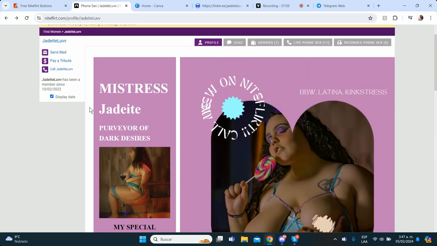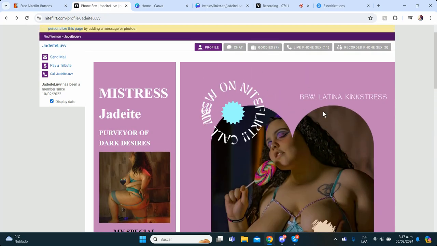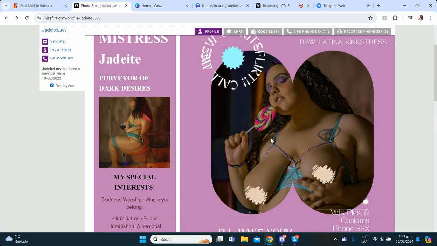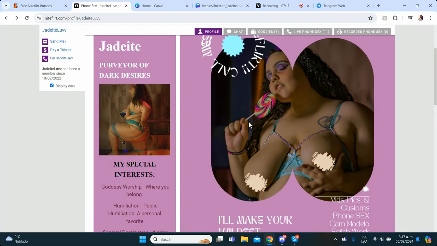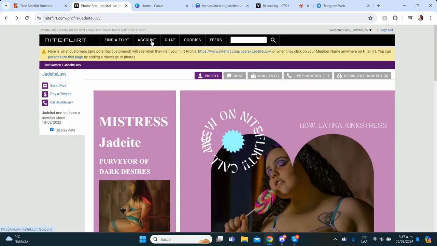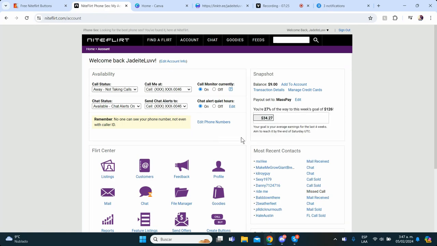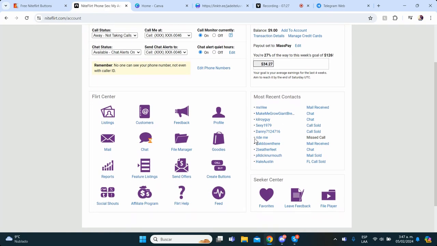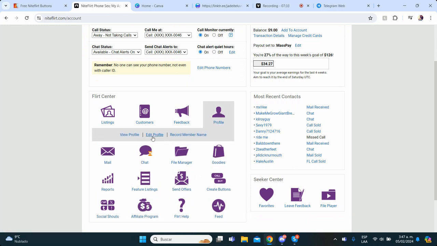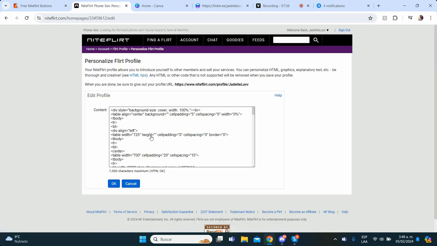So yeah guys, that's what my profile looks like. Again, I made the banners with Canva, then I took a screenshot of the Canva banner and I just coded it into the HTML box. So if you don't have any coding experience like me, you don't know anything about HTML, which is the language that Niteflirt uses for coding, don't be scared, don't freak out. It's really easy once you have some kind of template.